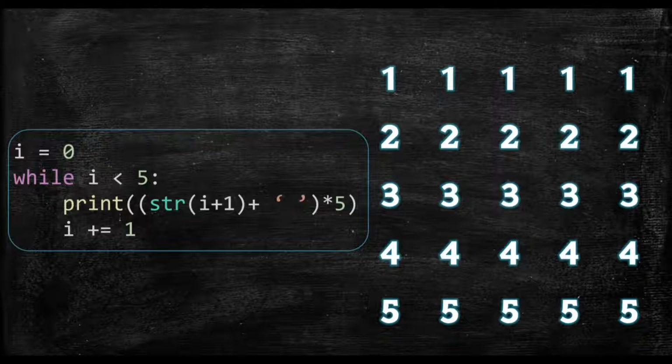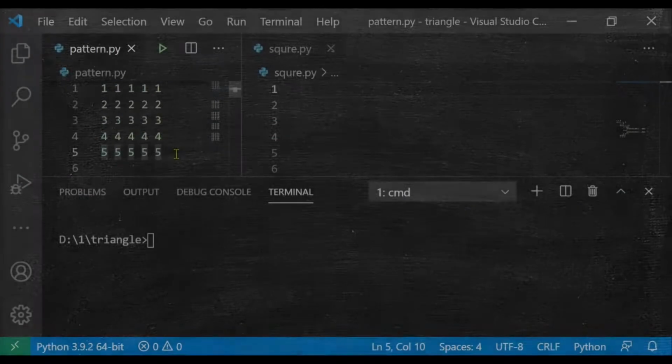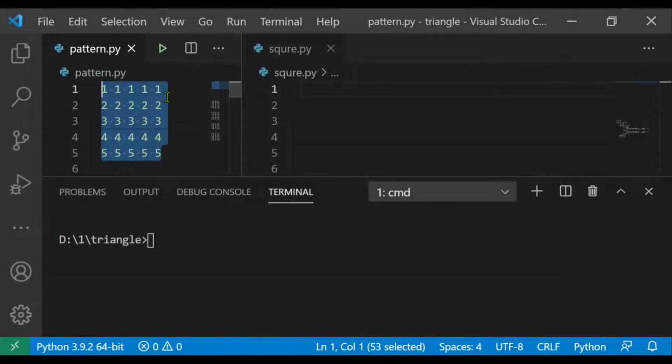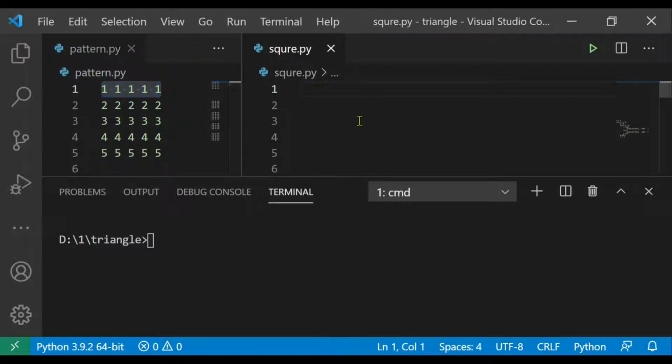How to print square number pattern. Let's move to Visual Studio Code and execute this pattern. In this pattern, in every line 5 numbers are available. Along with every number, a space character is appended. So let's type code to print this pattern.